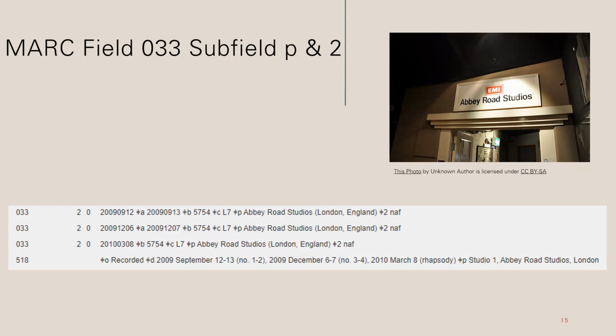Let's look at the formatted MARC field 518. In subfield O, other event information states that it was recorded. Subfield D, date of event, documents the dates mentioned above in the three MARC 033 fields. In subfield P, place of event, we see that it was recorded in Studio 1, Abbey Road Studios, London. The photo on the slide is of the outside of Abbey Road Studios. I did not provide any examples of MARC field 033, subfield 0, 1, 6, or 8, or of MARC field 518, subfield 0, 1, 2, 3, 4, 5, 6, 7, or 8, but you can look at OCLC's bibliographic formats and standards for examples of those.